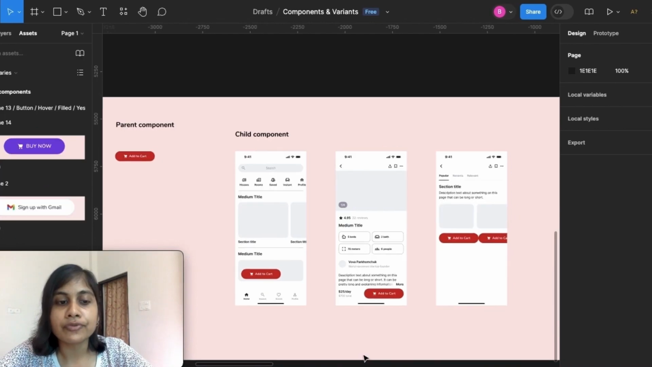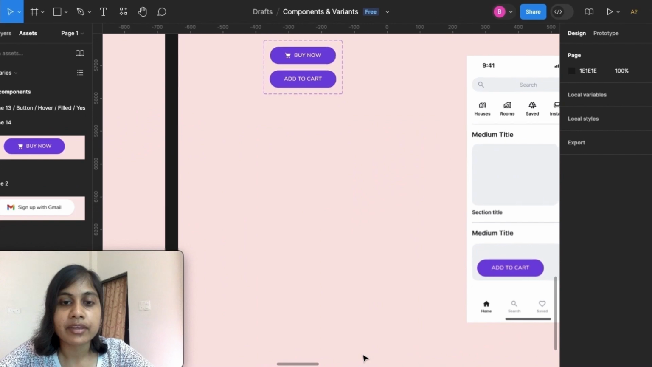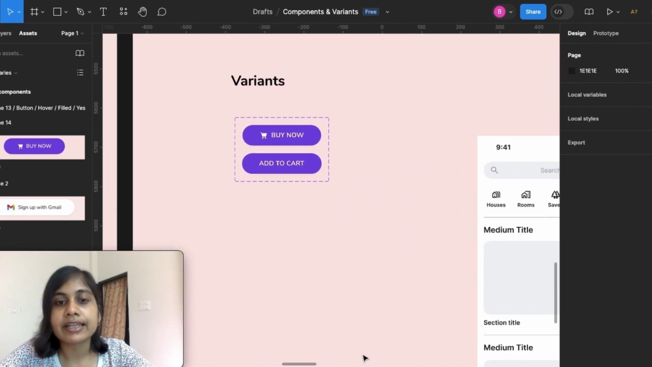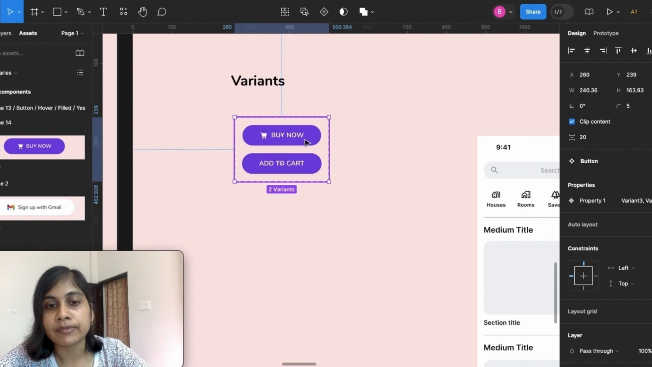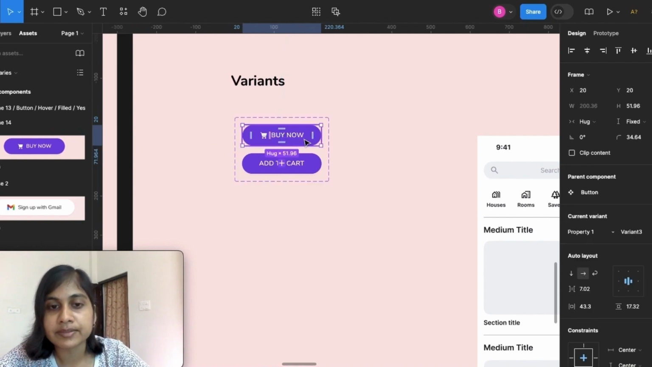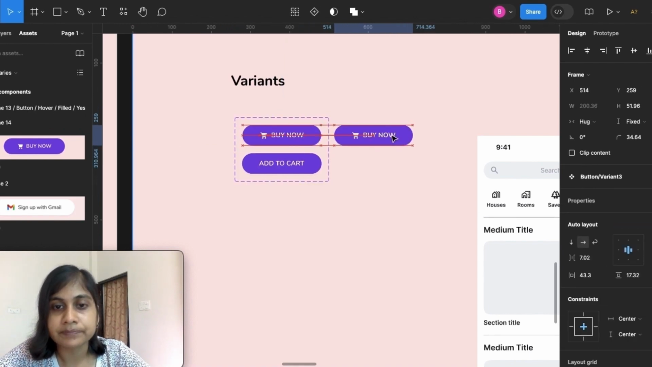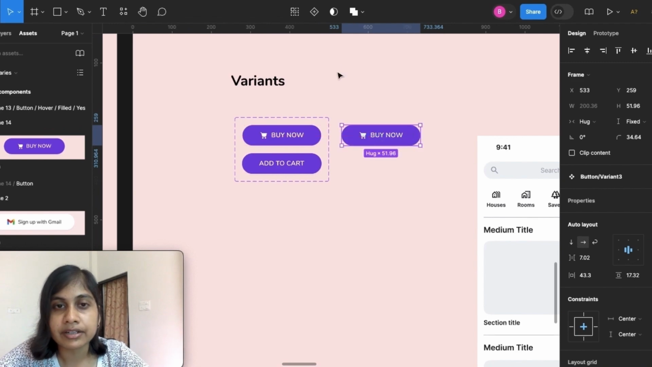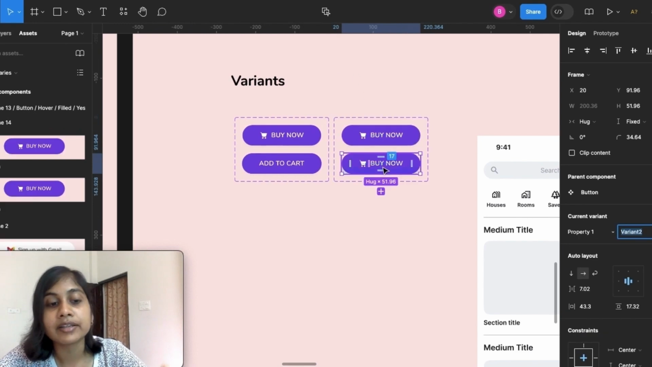So now let's move to variants and see what a variant is. Previously we saw that I created a Buy Now button. What I've done here is create a variant for the Buy Now button, and I am going to show you how I created it. I'm just going to copy this button and paste it over here. Now to create a variant, at the top of the section you see an Add Variant icon. Just click on that and it will create another button for you, which is what we call a variant.